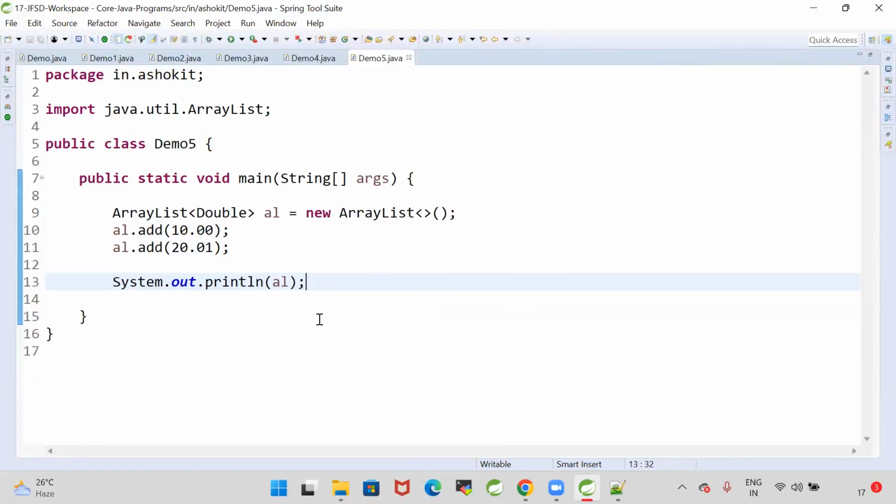I gave String and Double, but it is not working. Okay, I will try it once again. Take care, sir. Yeah, thank you, madam.